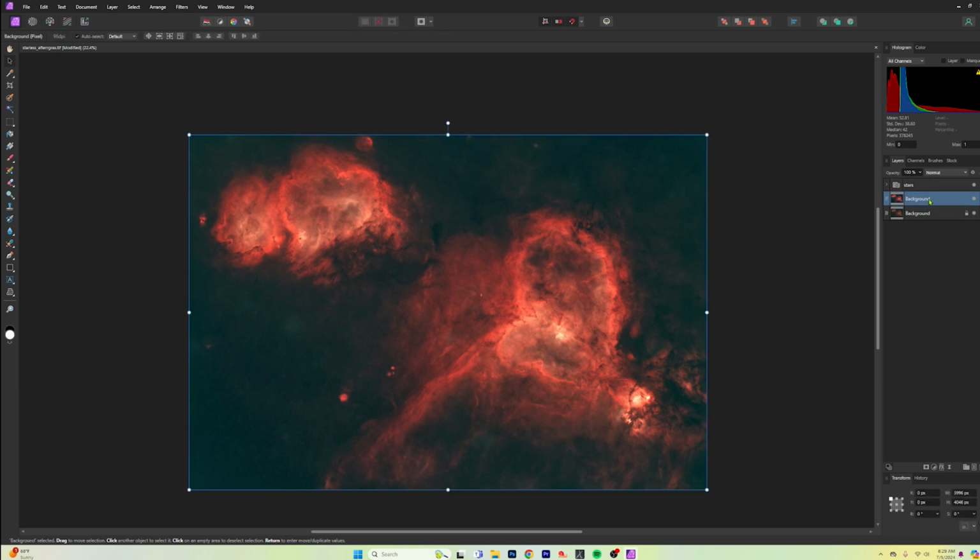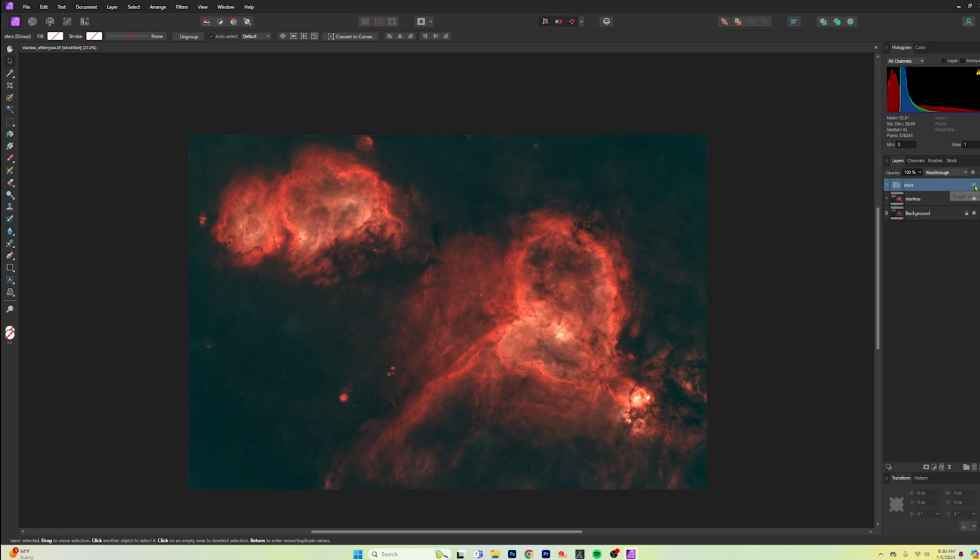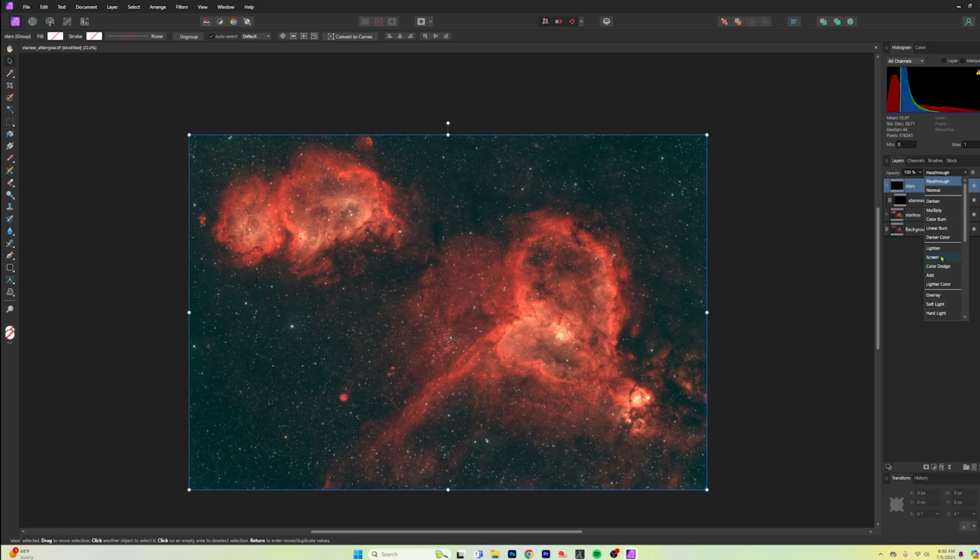Then we're going to come down to the background layer and do the same thing. Control G, we'll click on that and we'll call this starless. And then we can add individual adjustments to each layer. So if we go up to stars and turn our stars back on, we want to make sure that everything is still in the screen mode. It kind of likes to change on you, not sure why.